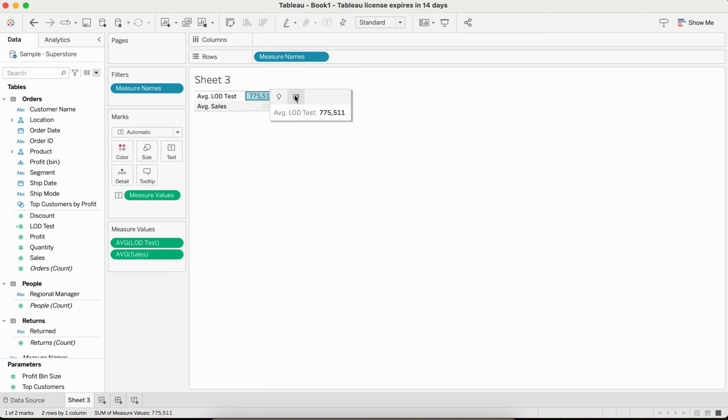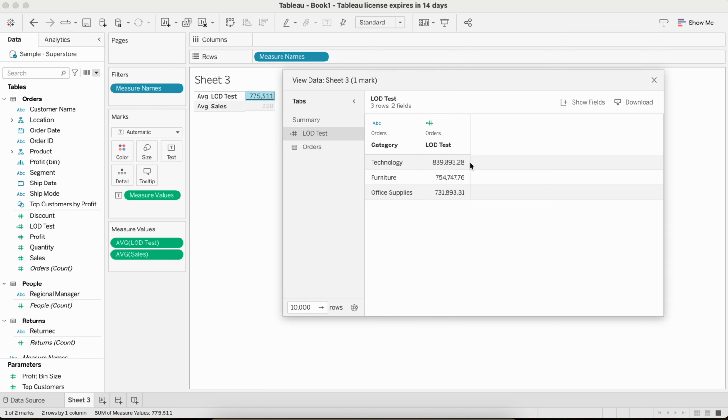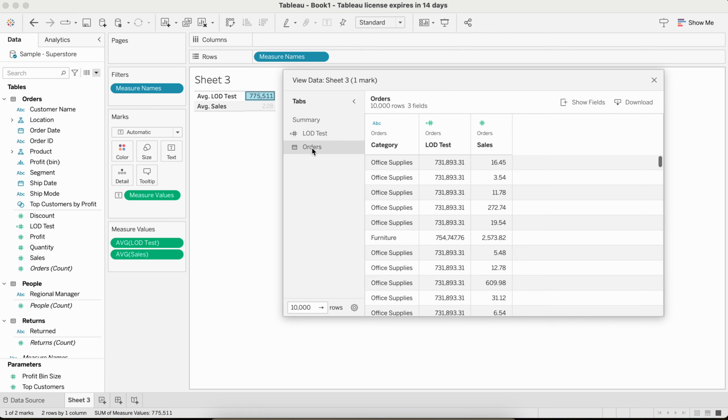If we open up the view data again for average LOD test, we now have two tabs, which typically are representing two tables. So you can see the LOD test is actually just averaging the values for technology, furniture, and office supplies. So it's just taking these three values, which are the sum of sales for each category, and it's averaging that sum of sales. If you look at the orders table, that sum of sales is going across all the records and taking the average. So that's why you're getting a much smaller number.